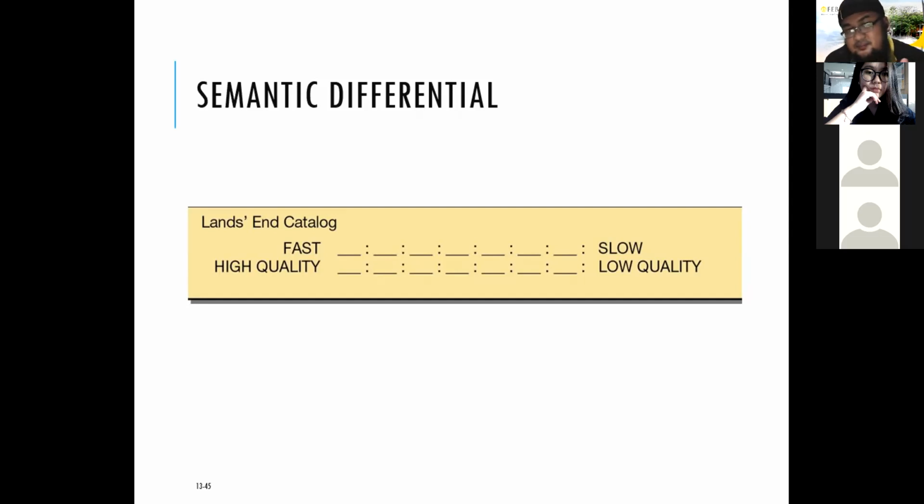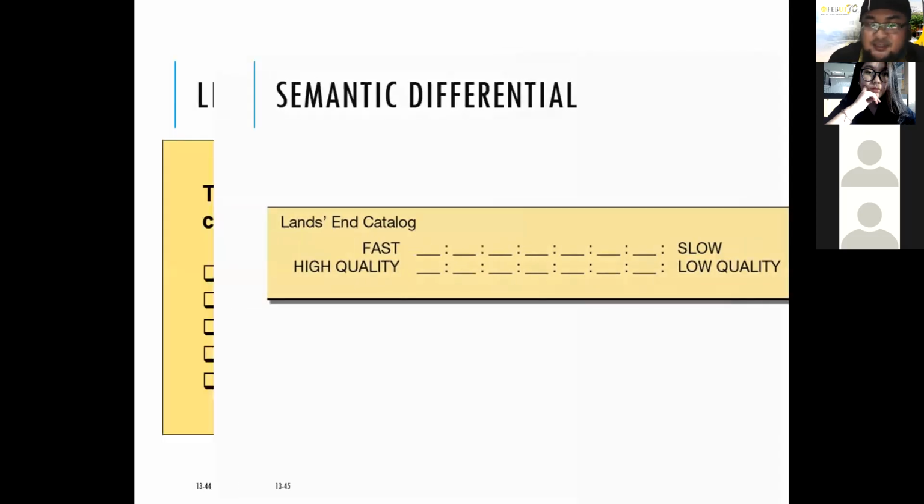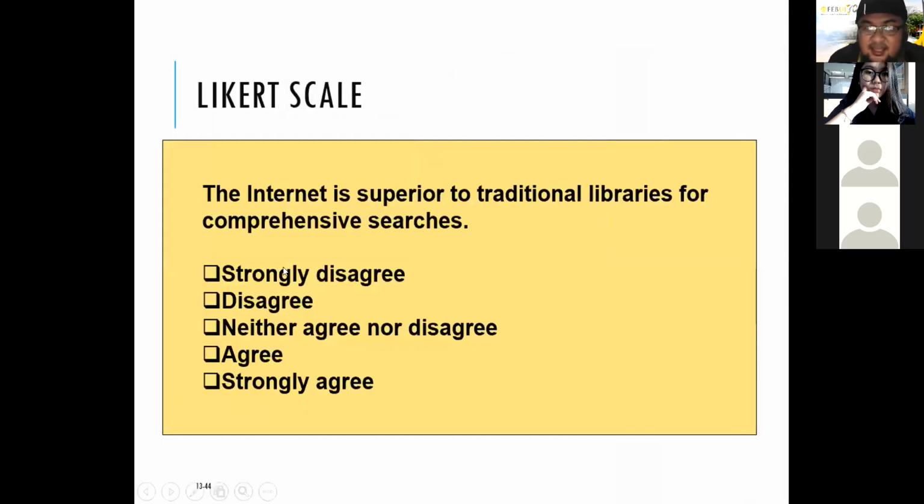And in semantic differential, it's more interval-like than the Likert scale. For example, in the Likert scale, the difference between strongly disagree and disagree might not be the same as between neither and agree. Is the difference in opinion between people who choose strongly disagree and people who choose disagree equal to the difference in opinion of people who choose agree versus those who choose strongly agree? Obviously, the answer is no.